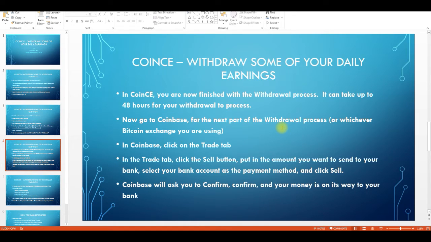Uphold is changing providers, so they don't have access back to the US bank accounts. If you're using Kraken in the United States, that's another one that would have access to the US bank accounts, and I'm sure there are others. But for the purposes of this presentation, we're going to focus on Coinbase. Now in Coinbase, we're going to click on the Trade tab, and in the Trade tab, you'll click the Sell button, put in the amount that you want to send back to your bank, select your bank account as a payment method, and then click Sell. Coinbase will ask you to confirm. You will confirm, and your money will be on its way to your bank.